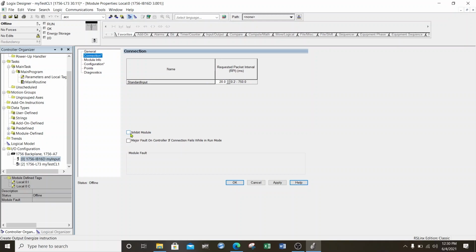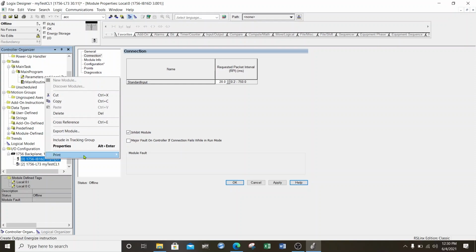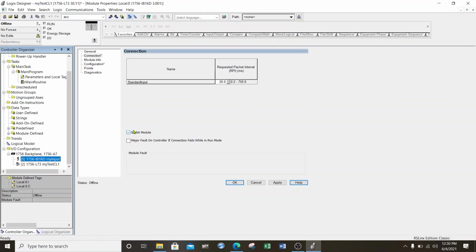We have the opportunity to inhibit the module, which means the configuration will stay in the processor, but the module won't do anything. You can kind of expect that this might be a tricky thing to find if you're not getting data back from the module. An inhibited module will prevent things from working. So always go to your properties and check your connection tab and make sure your module isn't inhibited if you're trying to troubleshoot a particular module.